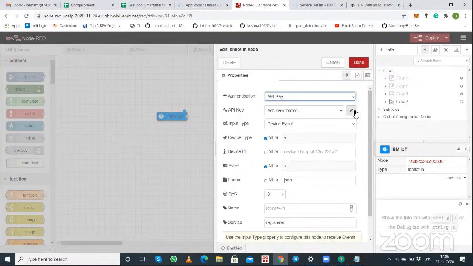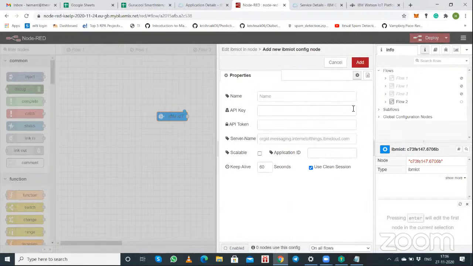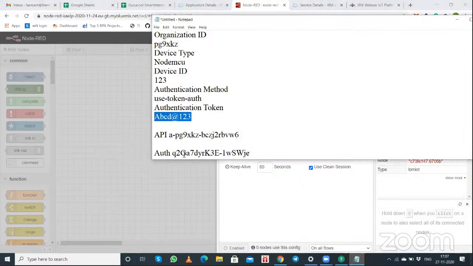Then just click on this edit button on your API column. In your API column, we have a drop down and we said that we have an edit button, right? Just click on that edit button. And there, just give your API key and your API token, which we have saved in our notebook. Here we have our API key and our API token, right?